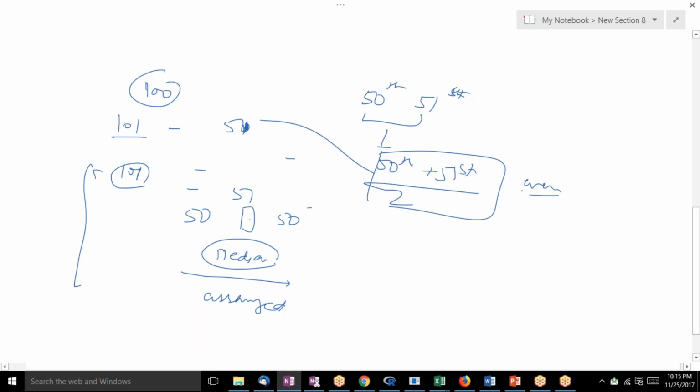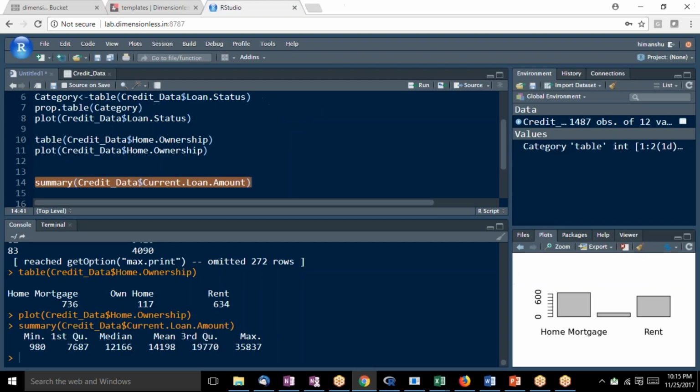I'm not getting into too much, but understand that is the middle value of the entire data set. If you arrange that in either ascending or descending order, where exactly you are at the middle of the distribution, that is your median. What is minimum and maximum? I hope you know.